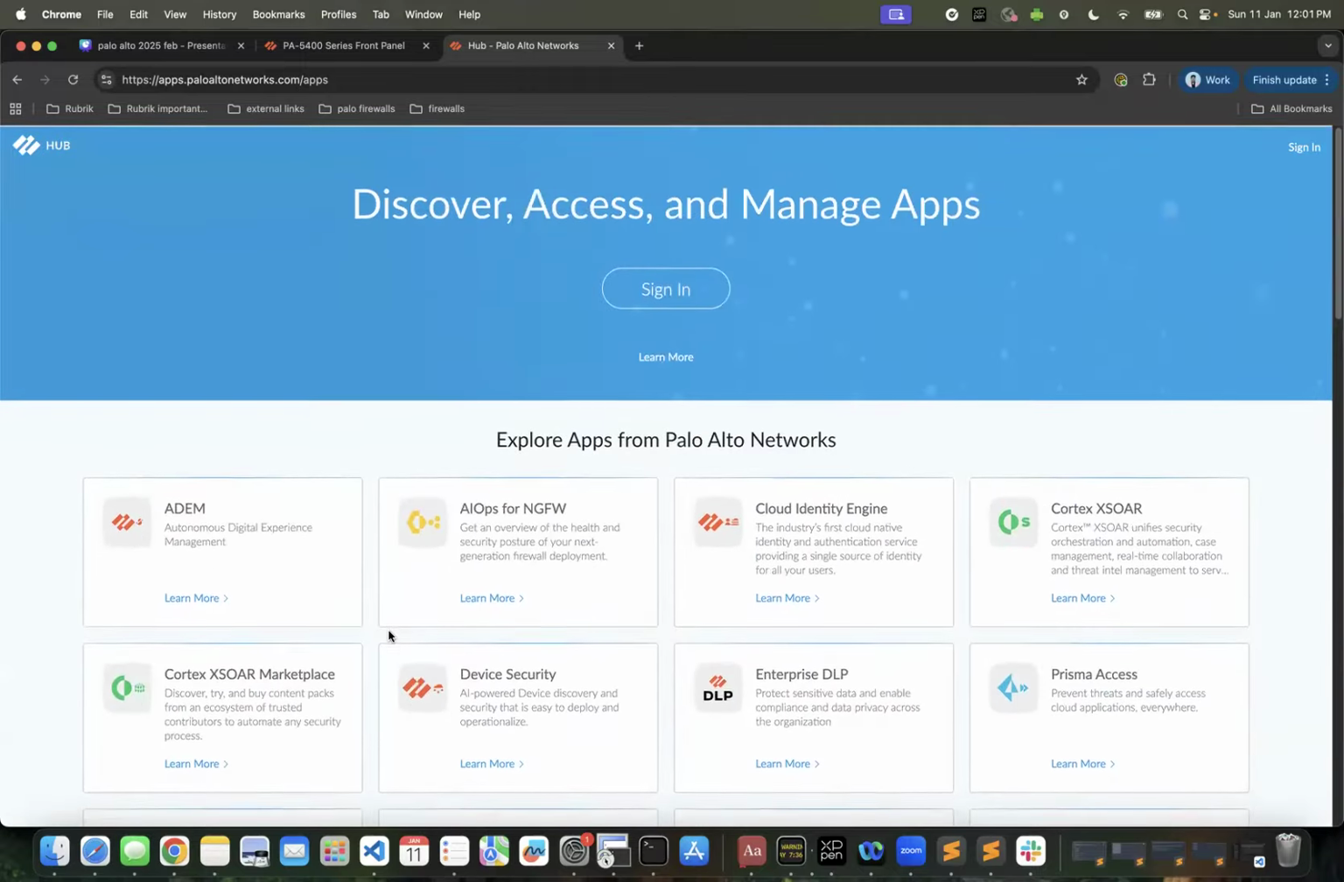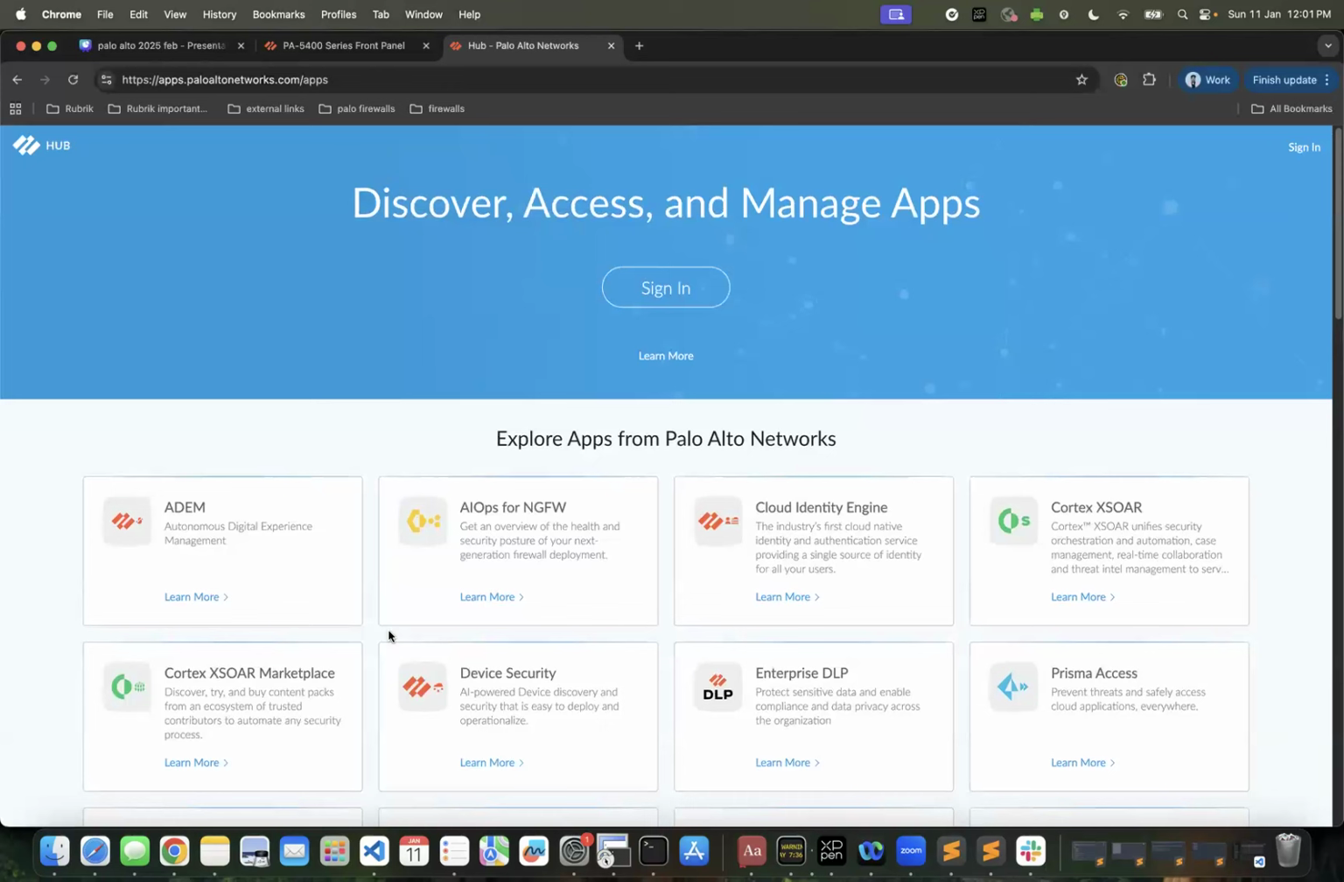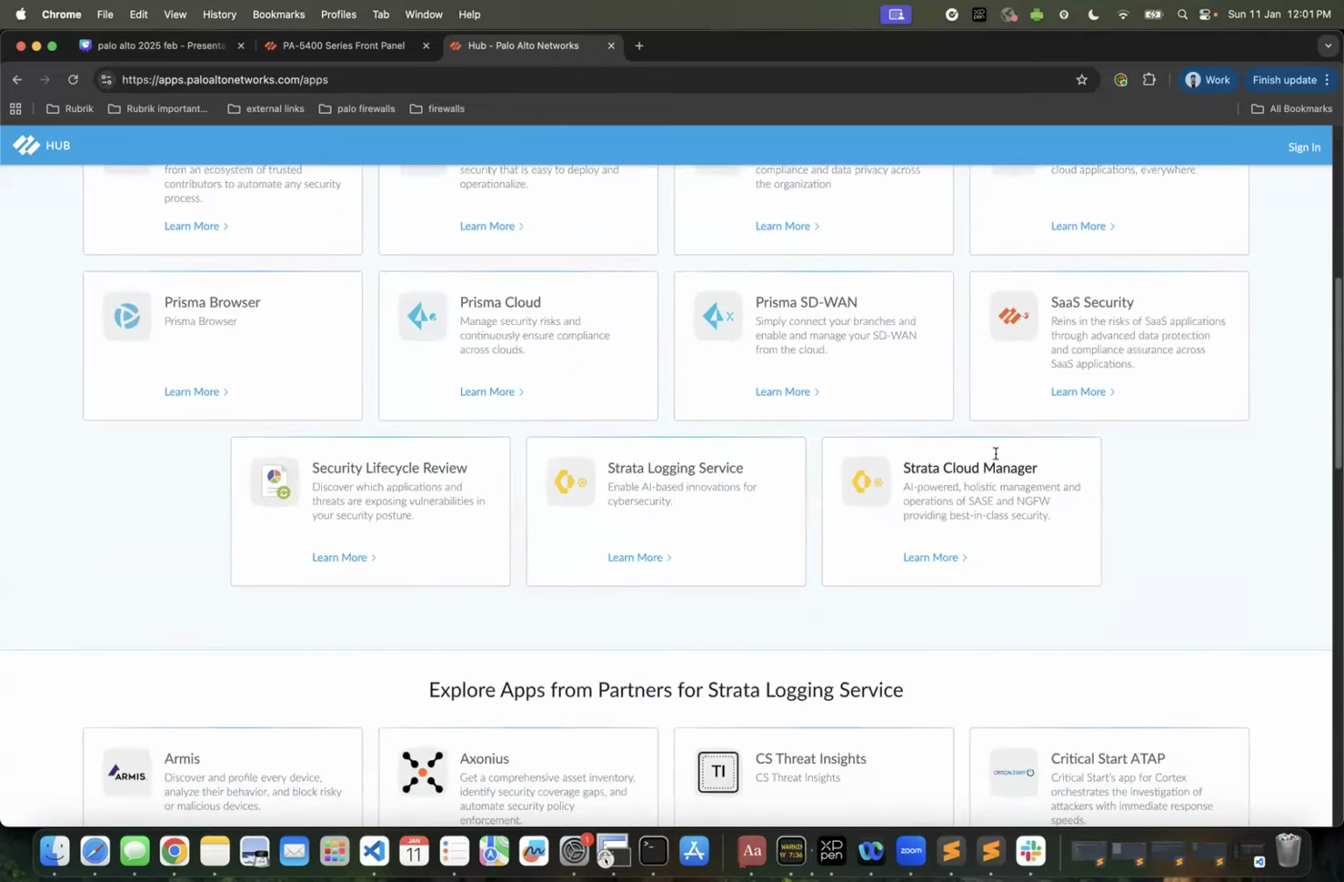So okay, what about the startup? Strata, if you are using a Panorama on-premise, whether it's a physical firewall or a cloud firewall, you have to use Strata Cloud Manager. We call it SCM also, to manage all these firewalls. It's the cloud mode of Panorama.